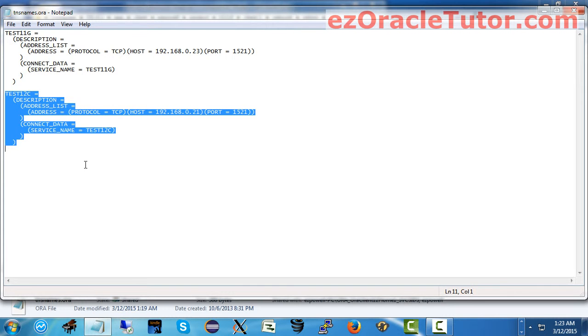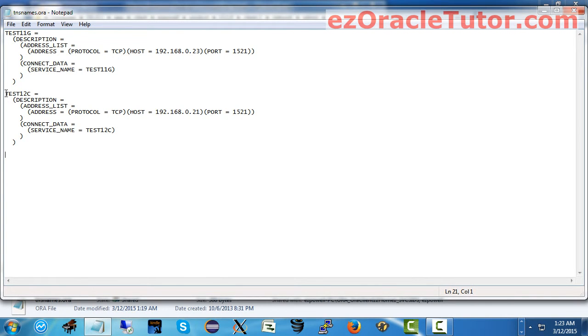This is essentially a stored database connection string. It gives it a name called test12c, which allows me to connect across this protocol on this IP address to a database listening on this listener port.